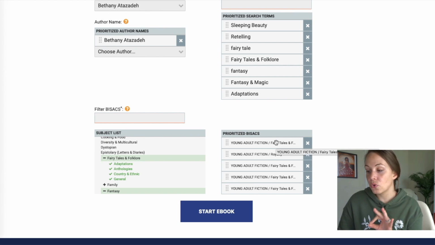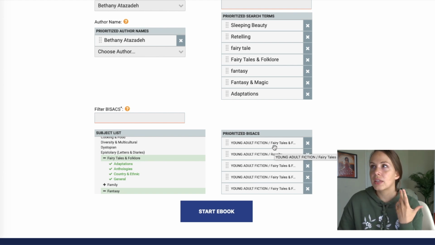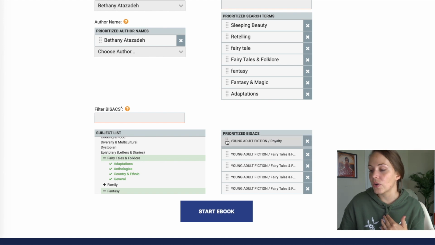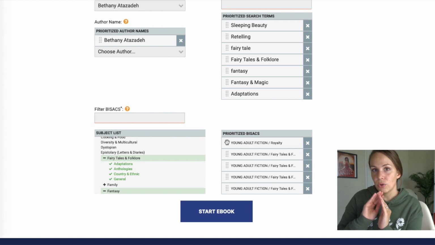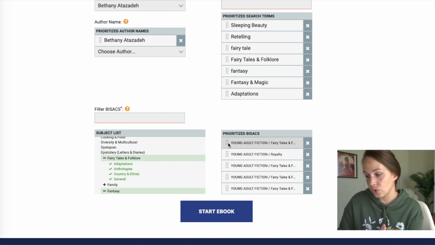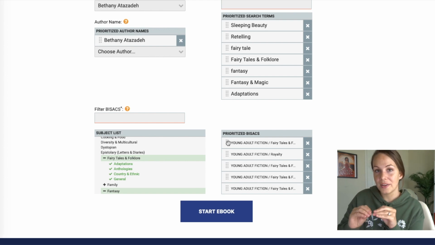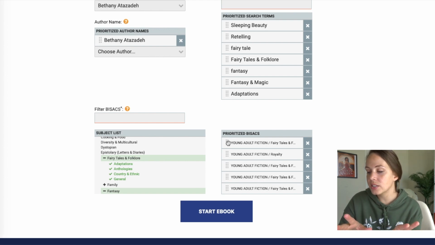And just keep in mind for Draft2Digital, I think it's Apple Books only goes by the very first one. So for example, if I thought royalty was the best one, I would want to drag that into the first place spot so that it goes into the correct category. I think it's Apple. But for me, fairy tales and folklore is for sure the #1 category that I put this whole series into, so I make sure that that's the top #1 spot.